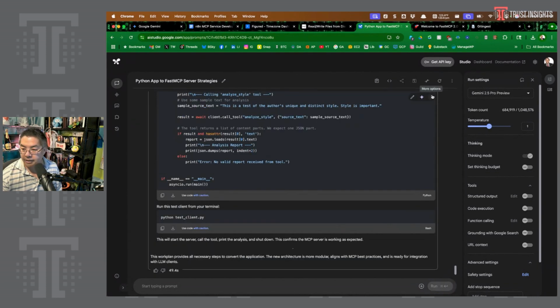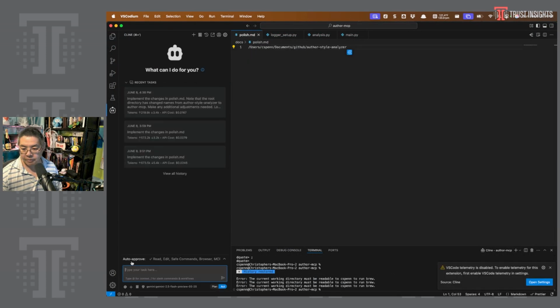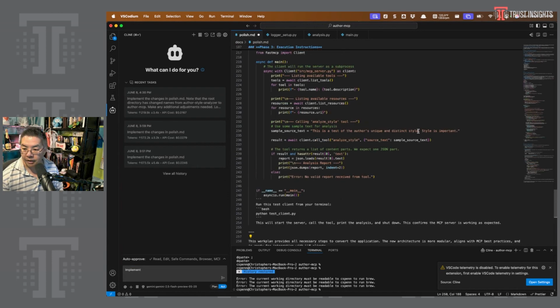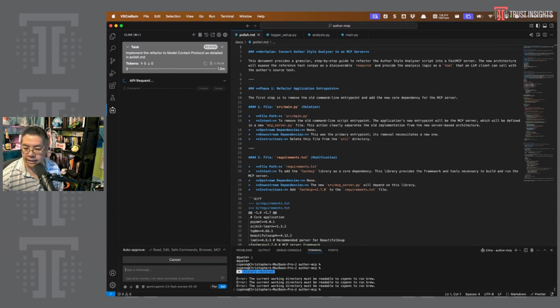We have a nice work plan. Let's go ahead and copy that. Go into our coding environment, go into our documents, go into our polish, and we're going to say implement. Oops, that is not the polish. That is the work plan. Refactoring to MCP, and tell it to go.